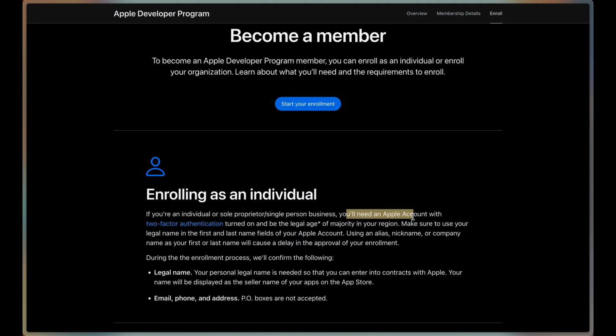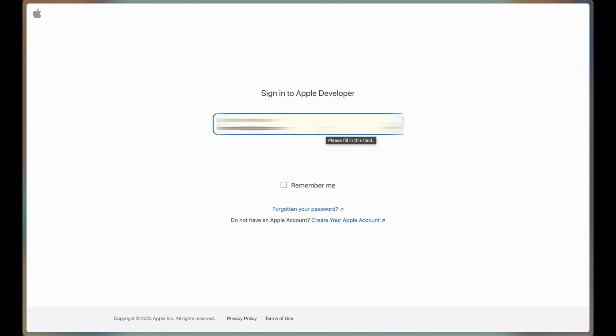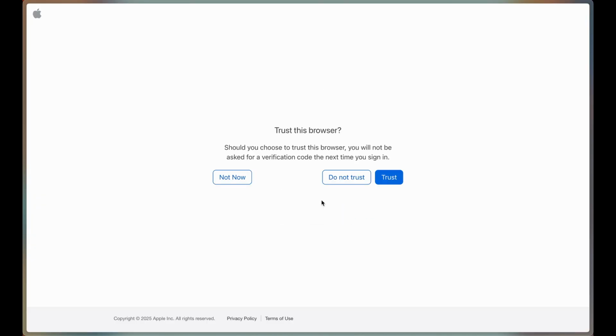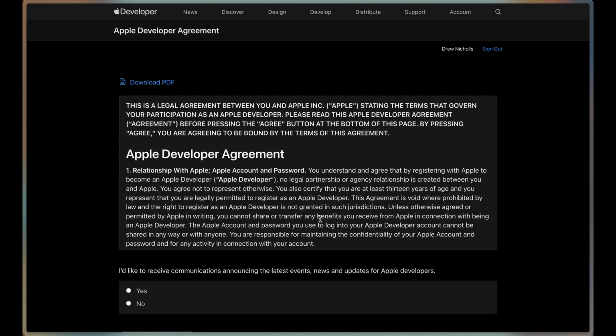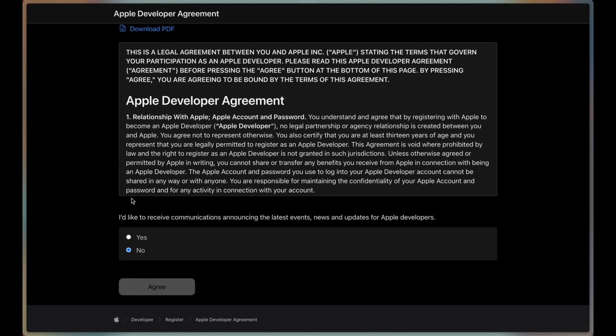You will need an Apple account with two-factor authentication turned on and be the legal age majority in your region. So start your enrollment, sign in with your Apple ID details. So it will ask you to enable. The reason why they have asked you to enable two-factor authentication is so they can verify this against your device and your account. So once you have verified and input the verification code, you'll be able to complete your sign-up, so yes or no.